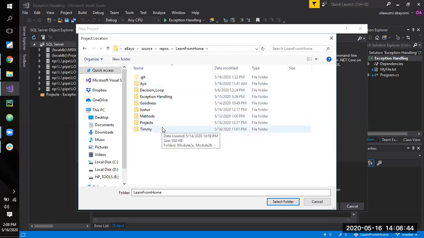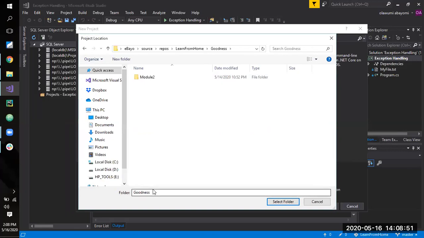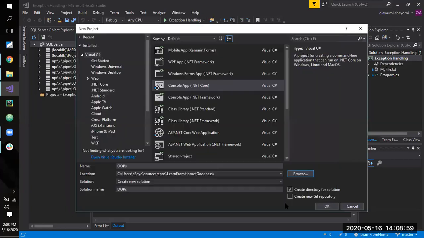Now you just select your name. Let me say Goodness. Now just select Goodness. Inside Goodness is where you create the project. So now I just selected the folder Goodness.